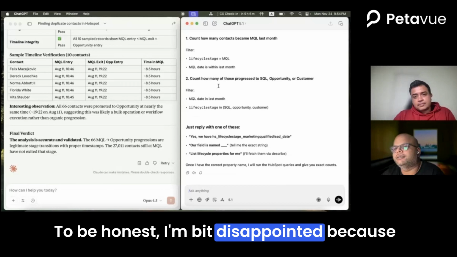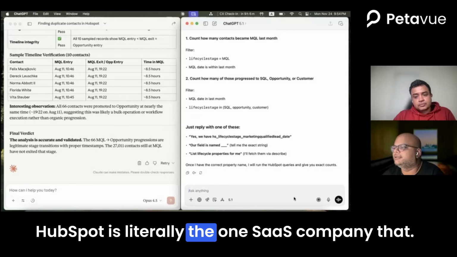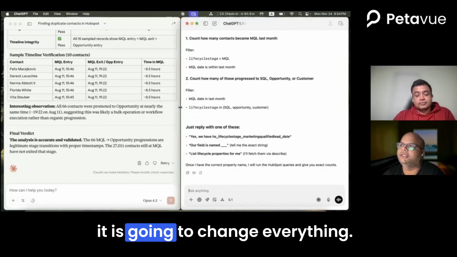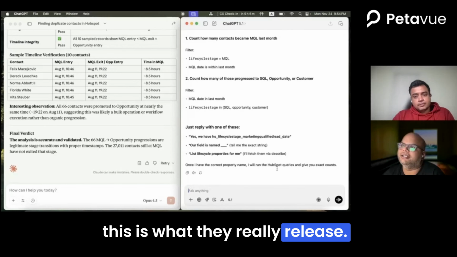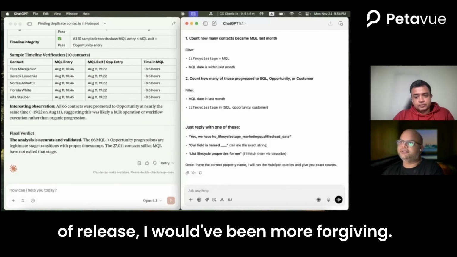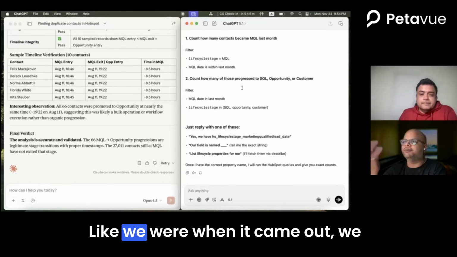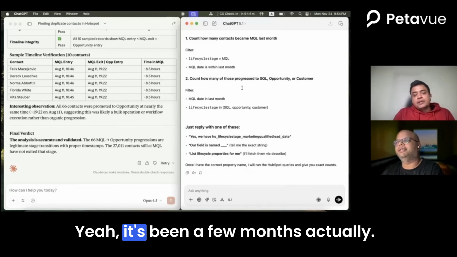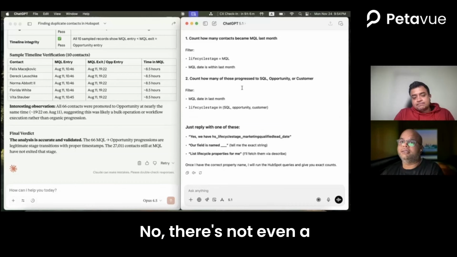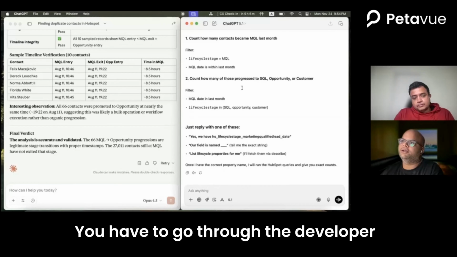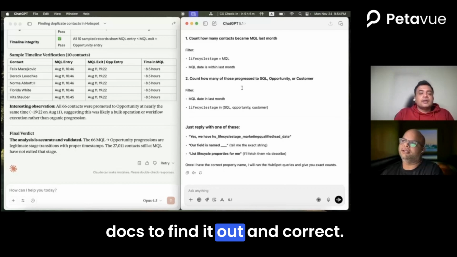To be honest, I'm a bit disappointed because HubSpot is literally the one SaaS company that keeps on talking about AI and how it is going to change everything. And then beneath the hood, this is what they really release. Honestly, if this was the first week of release, I would have been more forgiving. Like when it came out, we tested the same exact thing. Yeah, it's been a few months actually. I don't think there's been any update on the MCP. There's not even a landing page on the website. You have to go through the developer docs to find it out and know what's happening.